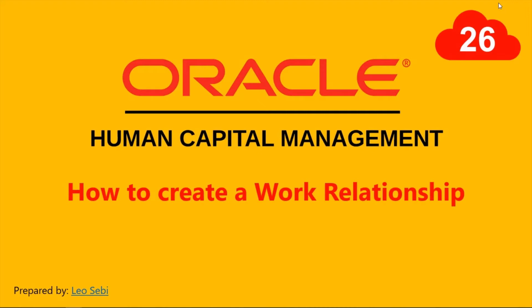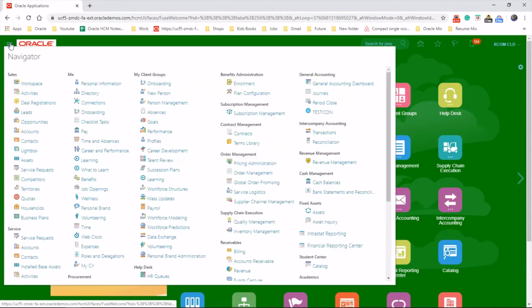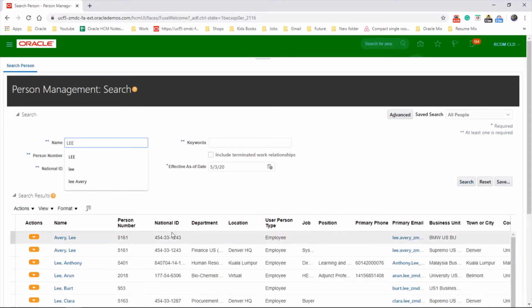Let's have a look at how to create a work relationship. Let's go to the navigator, version management, and search for the person. So let's pick up that one.